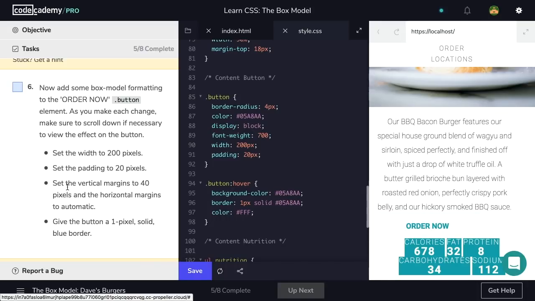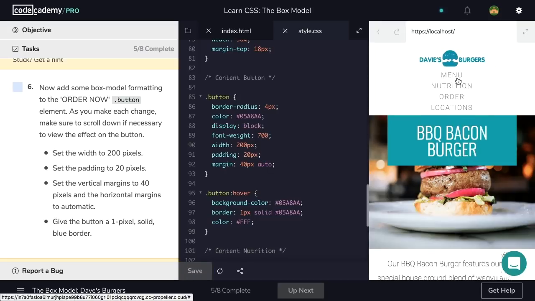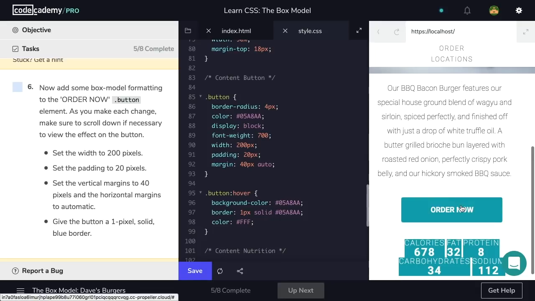Now we want to set the vertical margins to 40 pixels and the horizontal margins to automatic. So let's add the margin property and set vertical margins to 40 px and horizontal margins to automatic, so auto. Let's save, and we should now see our button centered. Perfect, here it is. And we can also see some additional spacing that we've added outside of the element.